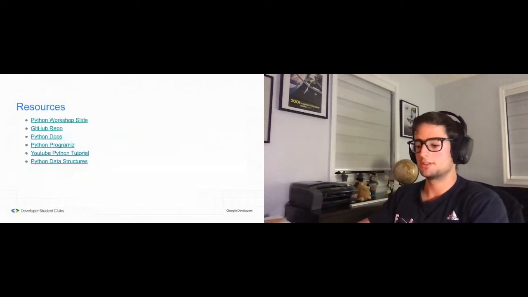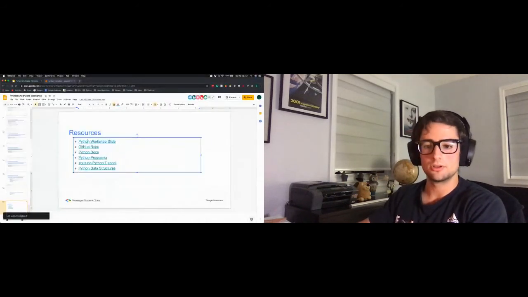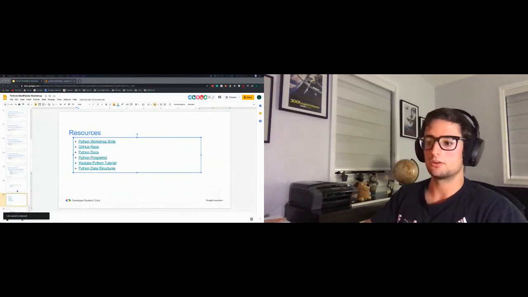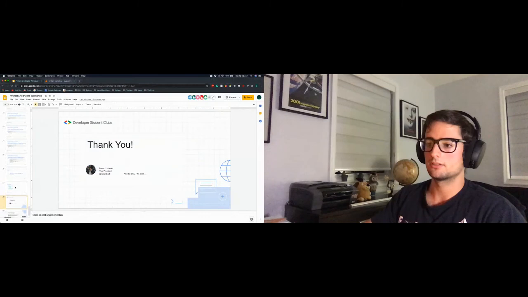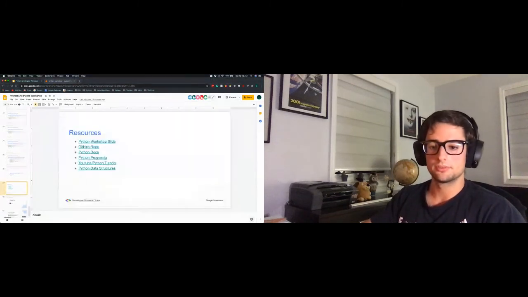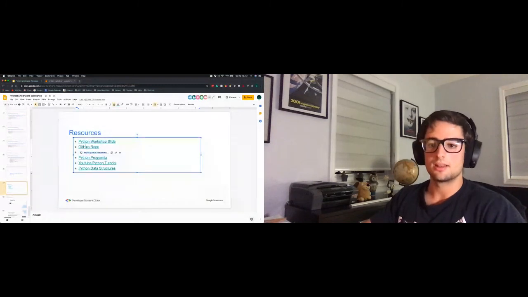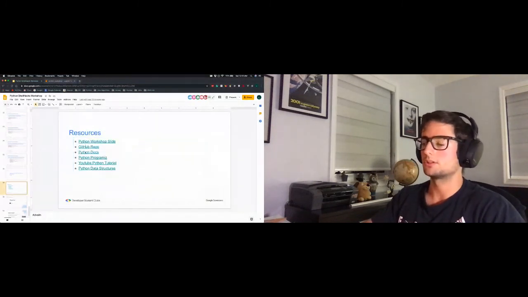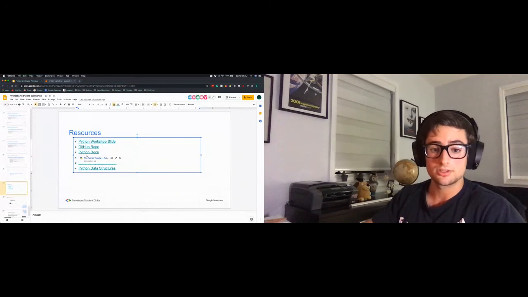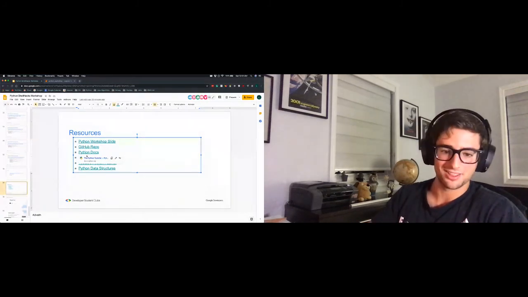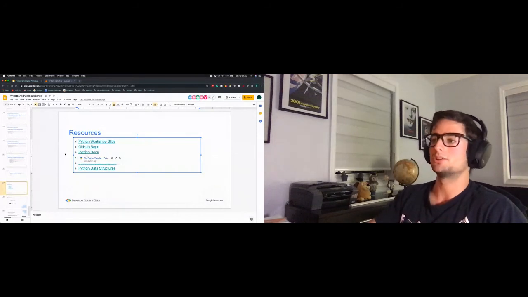Now, some resources. I know Azar already linked it in the chat, but I'm going to link it as well. This is the slide. If you go to that slide and then go to slide 77, you get some other cool resources. You get the link to the repo, and look at that documentation. We have the documentation right here, which is highly encouraged. It's pretty good documentation, easy to read, just like Python is, and it's a great resource.